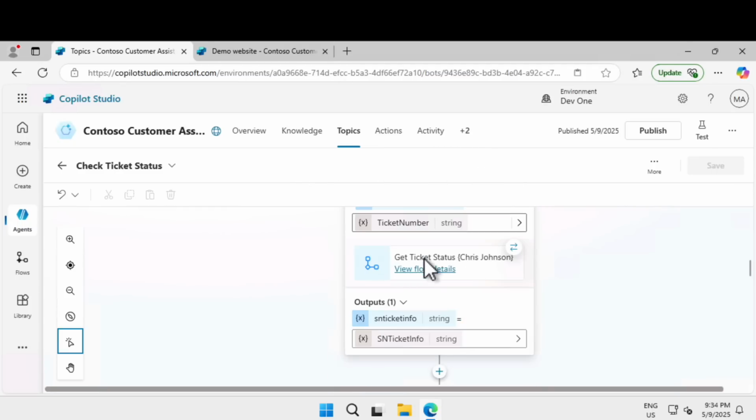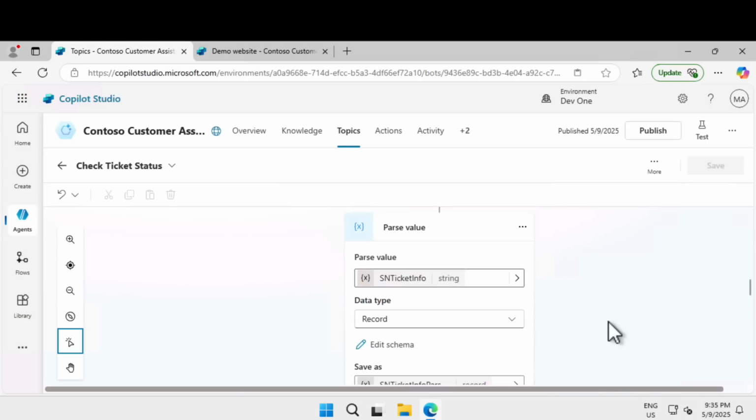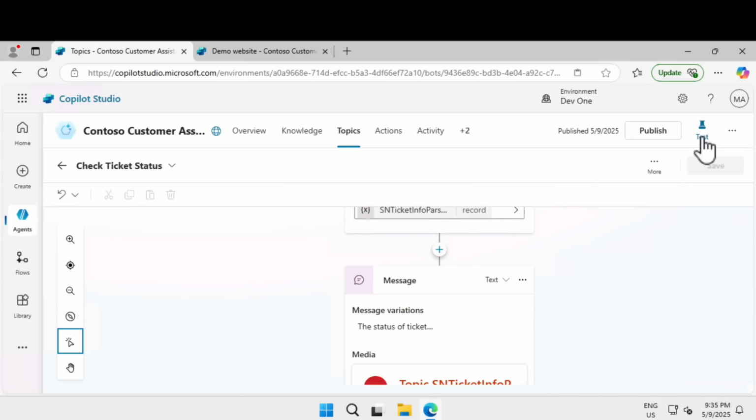If you look under the flow, there is an output value called ServiceNow ticket info. So it takes that retrieved information directly and stores it in this variable called ServiceNow ticket info variable. You can see that the reference for that is retrieved from the flow we created. Under that, you can see there is a parsed value. Now let's go and test this flow.